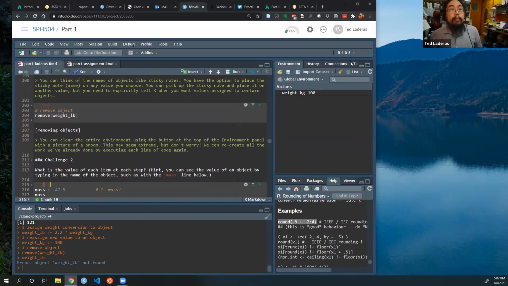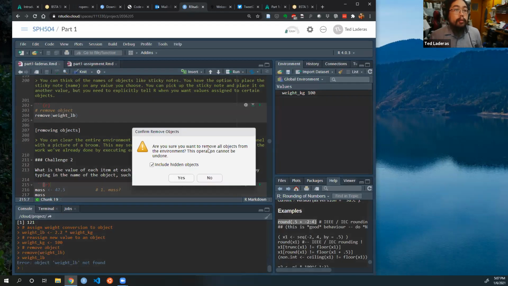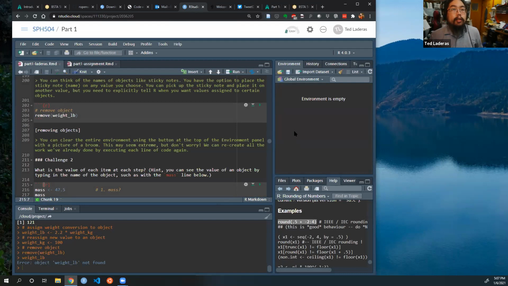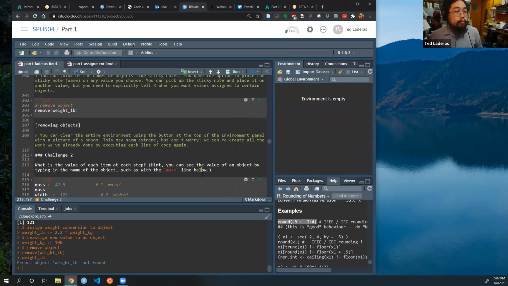So one thing to keep in mind is sometimes you want to start fresh. If you look on your environment tab next to import dataset, there is this little broom icon. You can click it to clear objects from the workspace. It will ask, are you sure? If I say yes, you can see now the environment is empty.